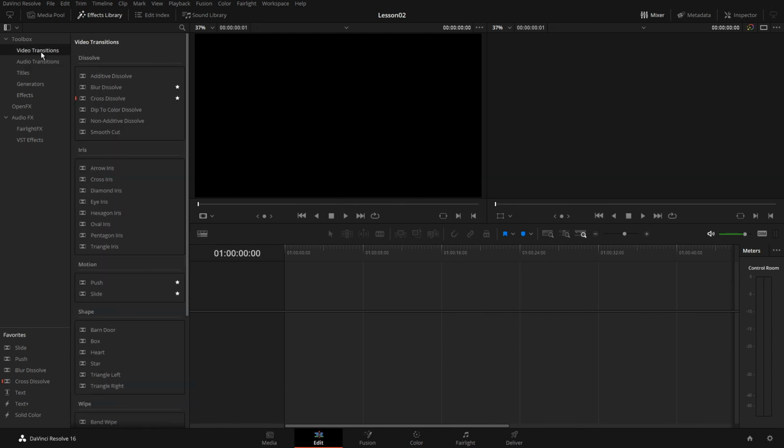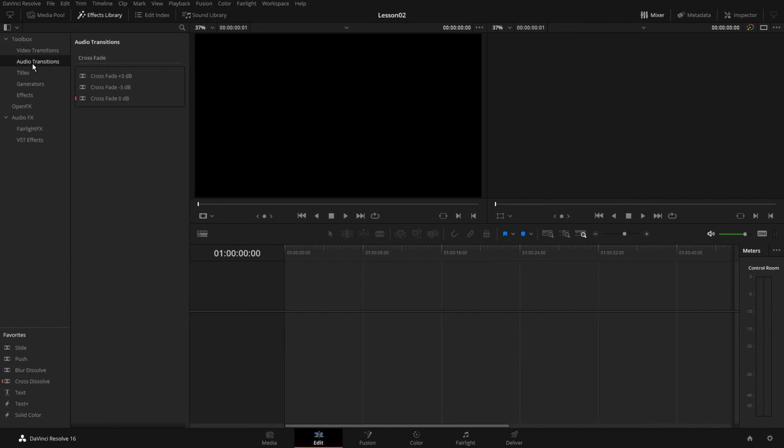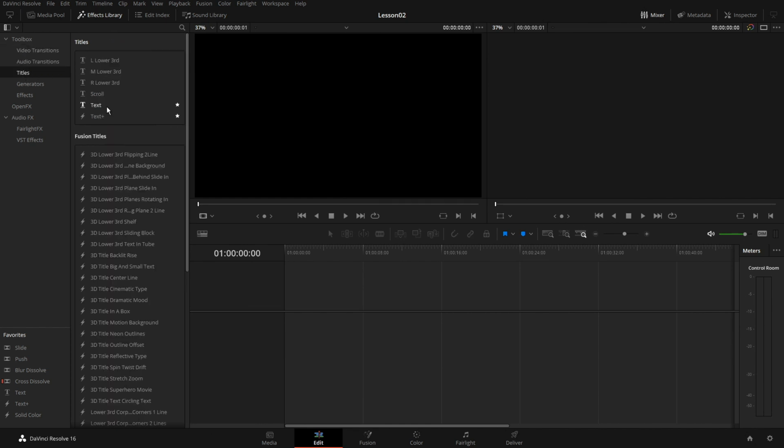Let's go to video transition, check off blur dissolve, check the star beside it, check off cross dissolve, then also check off push and slide, that's under video, skip audio, under titles check off text and text plus, and actually I need to add slide because I've been using that more, scroll, so I'll check off scroll.